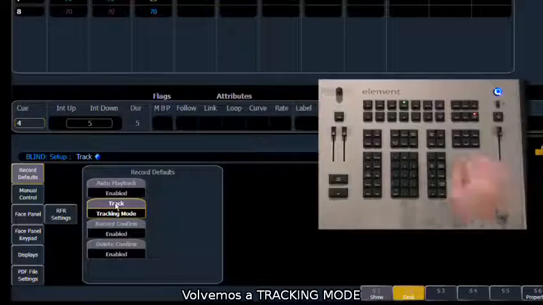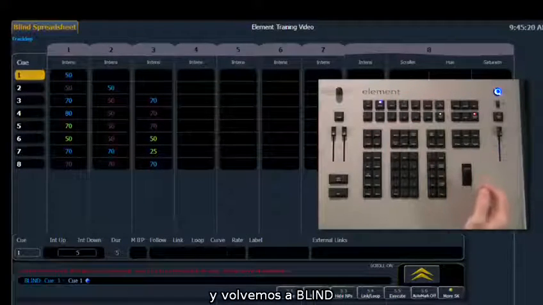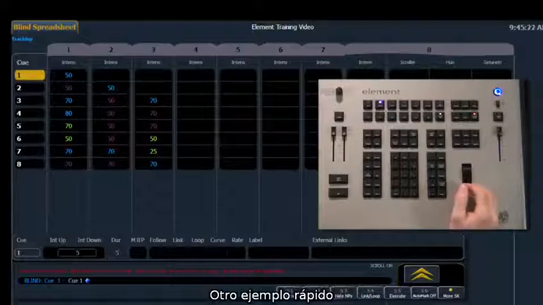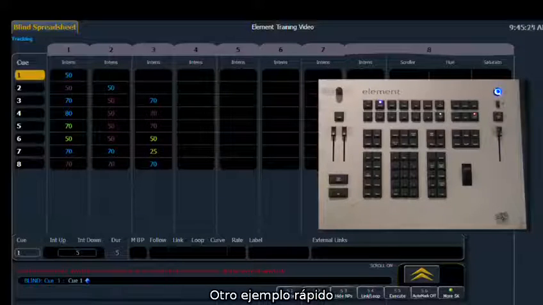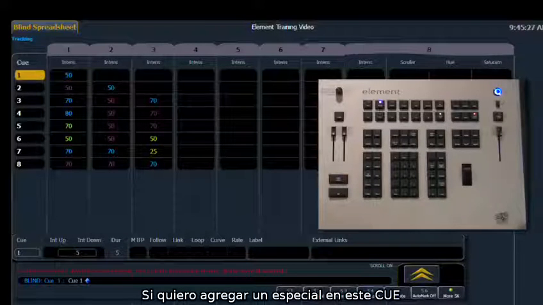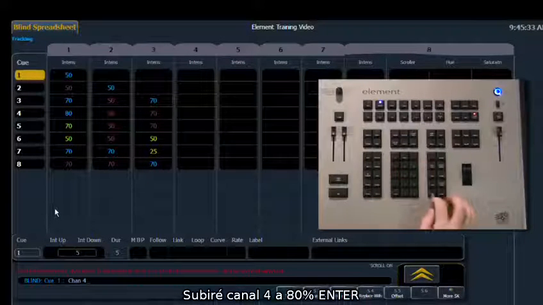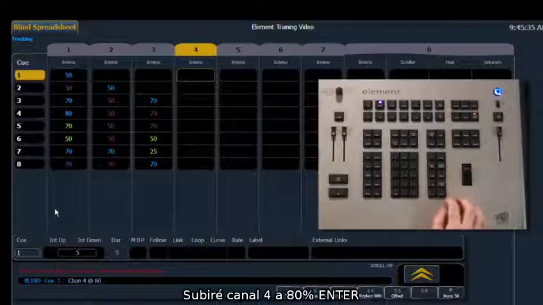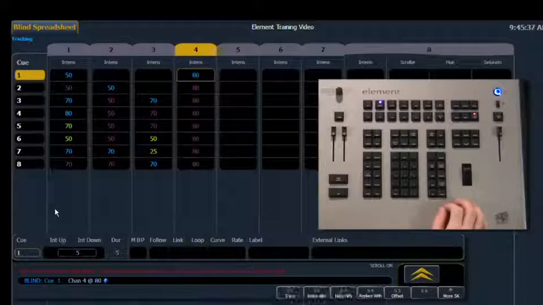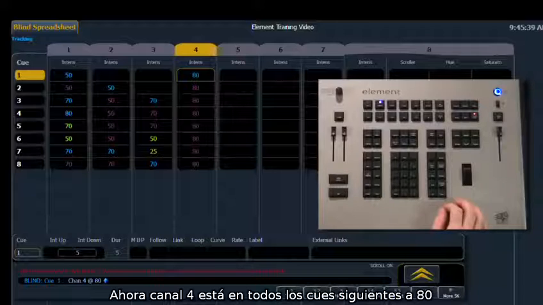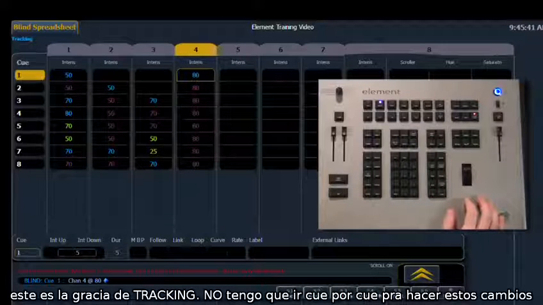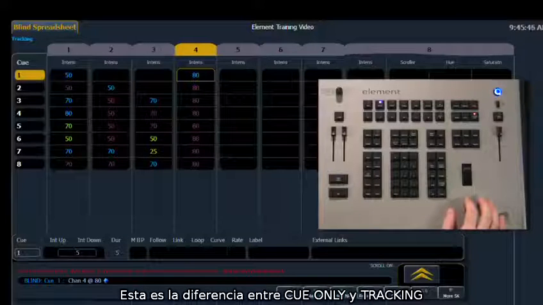So we're going to switch back into tracking mode, and we're going to come back to blind. And one more quick example of even working with conventionals. If, for instance, I want to add a special into this entire cue, or I just need to add a little more light into an area, channel 4, I'm going to put in at 80%. And when I hit enter, channel 4 has now been added into all of the cues. That's the power of tracking. I don't have to go into each individual cue to make those changes. So that's kind of the difference between cue only and tracking.